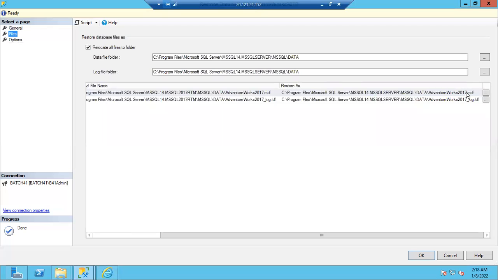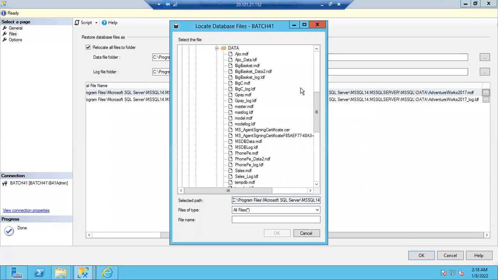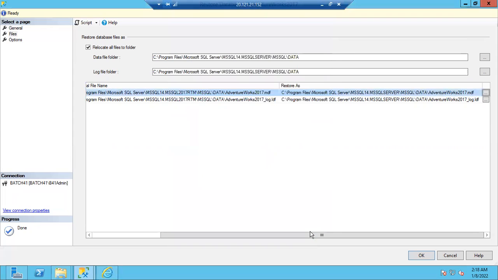I want to change. I don't want to keep my data file in this location. In my server, the data files are stored in a different location. Then click on this option, browse, go to that location where they are storing, select it, give the file name and click OK. In that way you can update the path. Otherwise, select this option and automatically it will take the new path, guys.